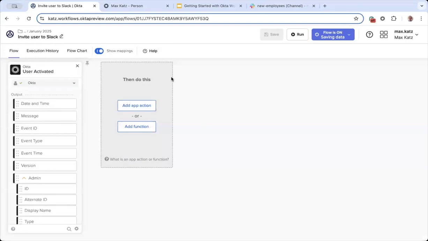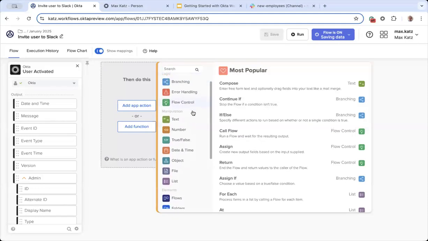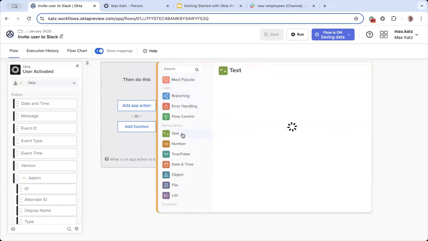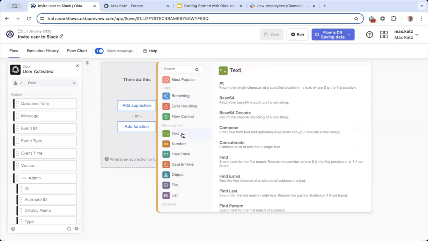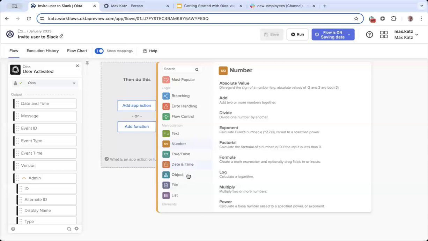So what I'm going to do is use a function. When I click that, it opens a menu that shows me various functions that I can run or add. These are primarily functions to work with data. You can create data, edit data, search data, manipulate data, and so on. They're in different categories. For example, under text, you have different functions to work with text, then numbers, true and false, date and time, object, and list.